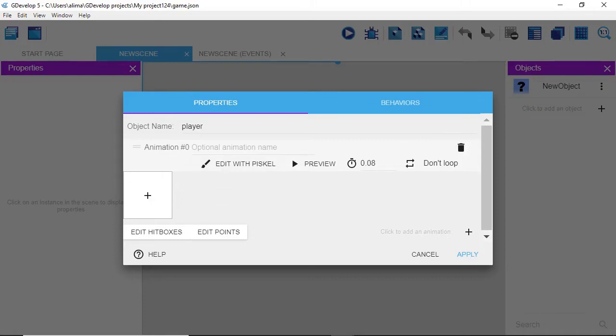For this first animation, this will be an idle animation. See where this says don't loop? We're going to have 2 animations we want to loop. This is one of them. So we're going to click don't loop, which means that this will loop.